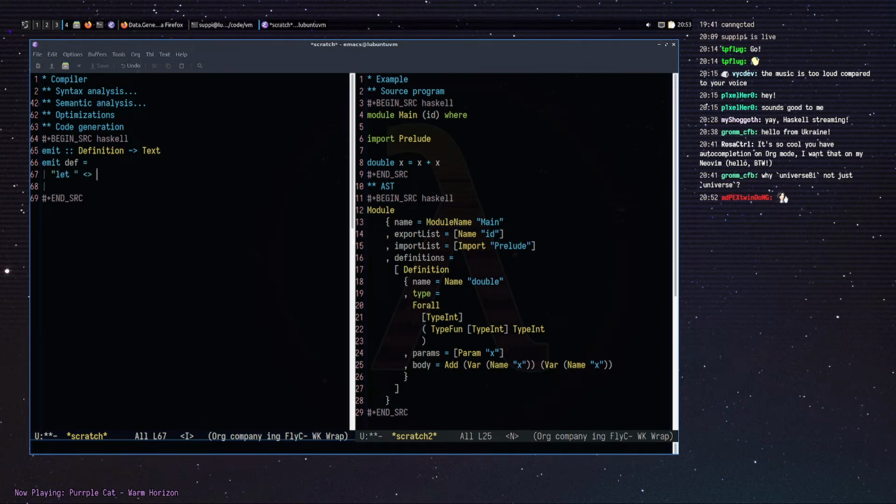Let name of the def be equal to a function that takes intercalate, map emit param, params of the def. We can also write this a bit nicer with concat, for example, or even unwords.